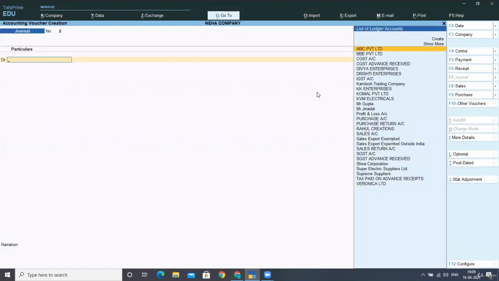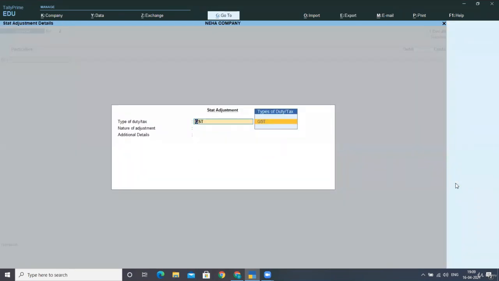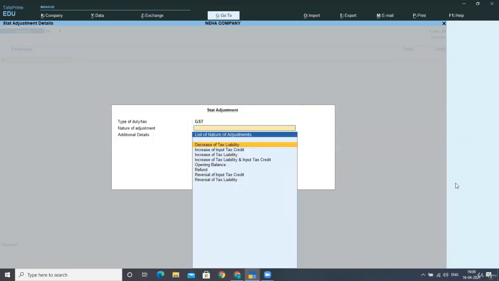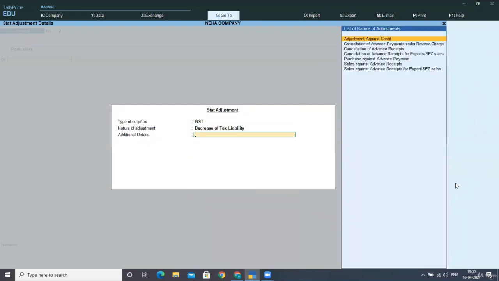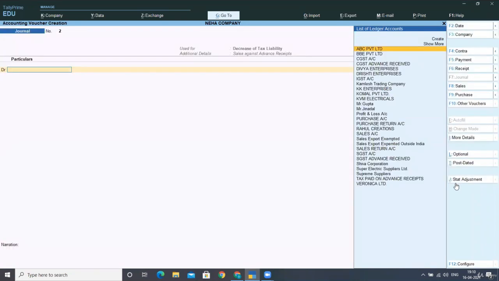So go to vouchers, go to start adjustments once again, select GST over here, decrease of tax liability. Now you have to select the additional details. Will you select adjustment against credit? Is this cancellation of advance payment, cancellation of advance receipts, cancellation of advance receipts for exports, purchase against advance payments, sales against advance receipts, or sales against advance receipts for export or SEZ? So you have to select from here. This is sales against advance receipts, and we are decreasing our liability.